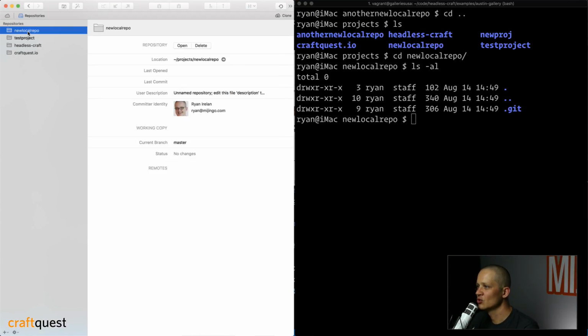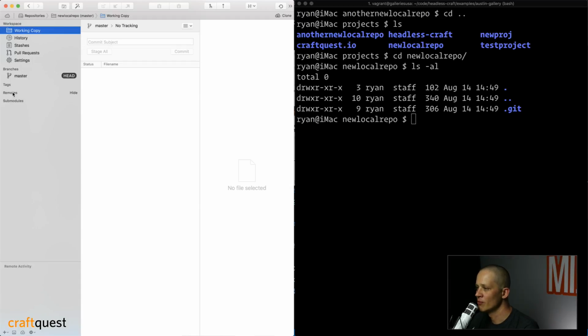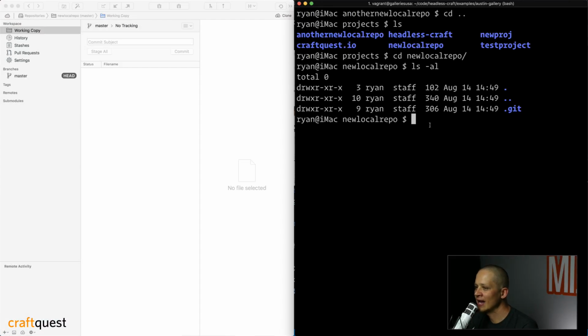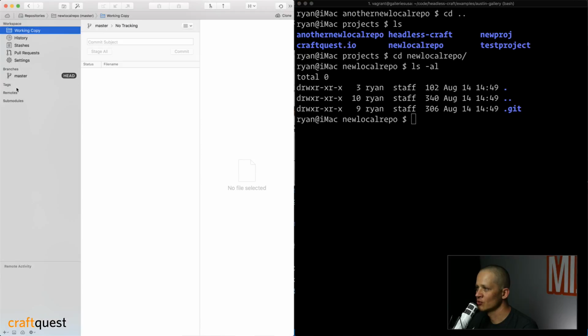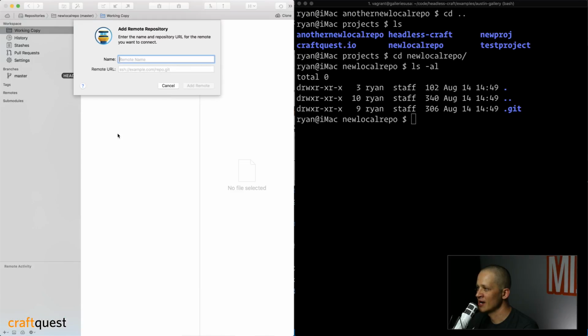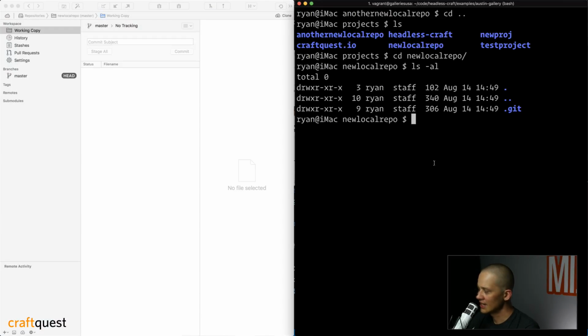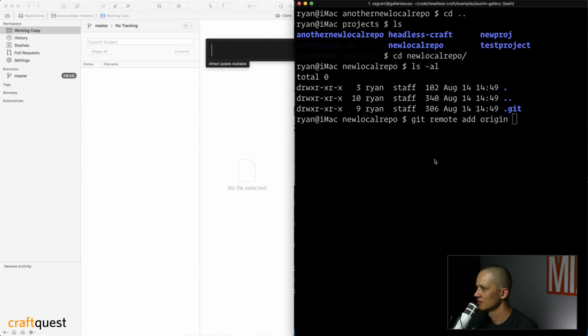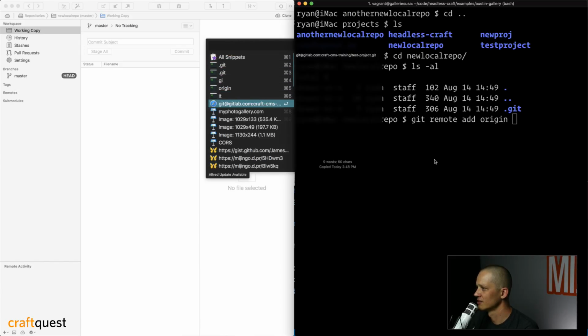At this point, this new local repo doesn't have any remote, so it's not connected to any remote directory. To do that, we would have to add a remote. Through the Git Tower app, we would do add remote repository, put in the name and the URL like that. So we still need these 2 bits of information. And here we would do git remote add, and we could say origin and then a location for that. Let me just find the one I had here, right there.